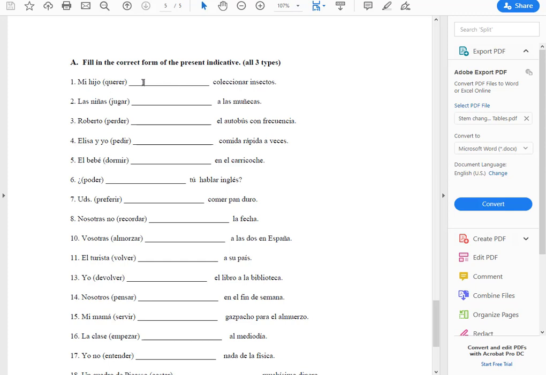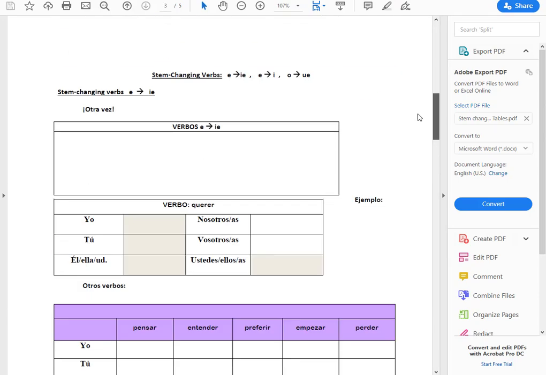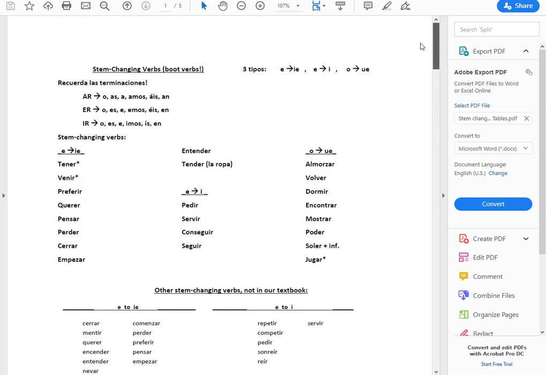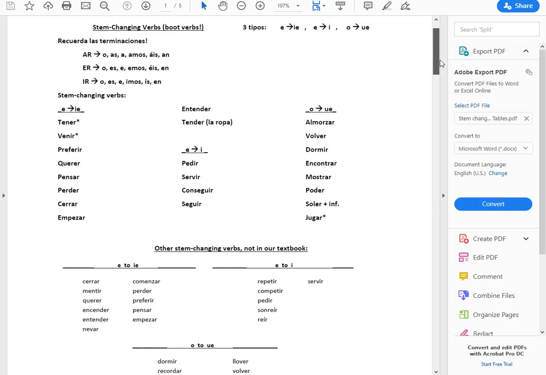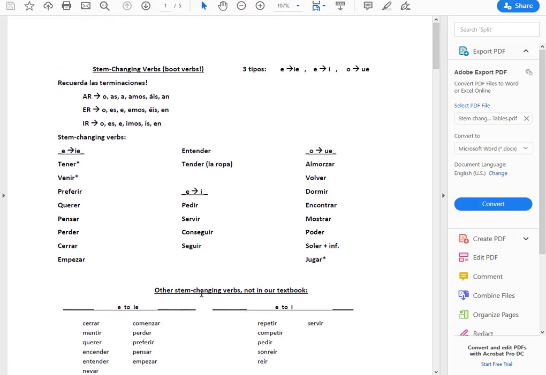I think I cannot type here because it's a PDF. I don't think I can. Yeah, no. So yeah, quiere. So that's how these stem change verbs work. If you have any questions, let me know. The PowerPoint's there, the worksheets, the tutorials and Connect. So just let me know if you have any other questions.